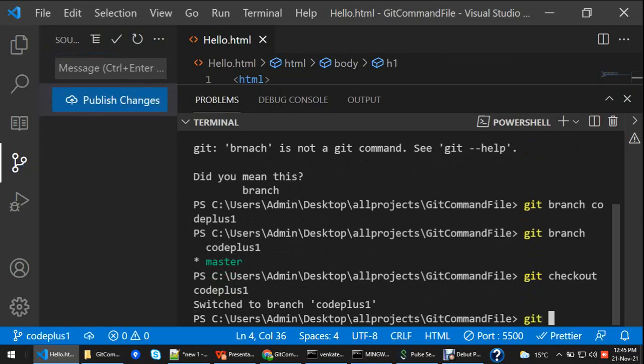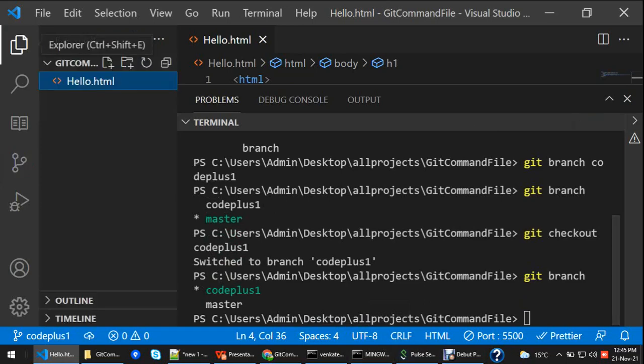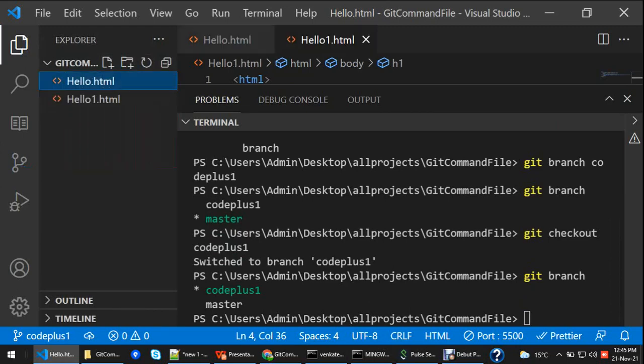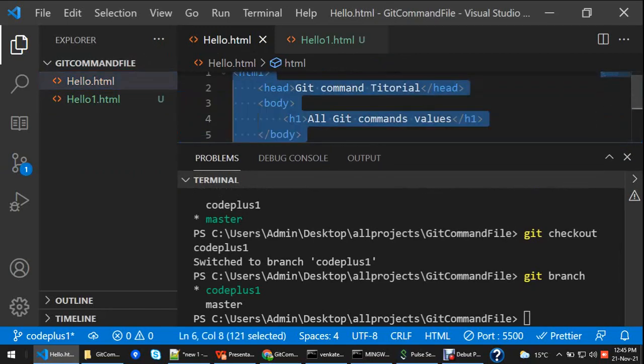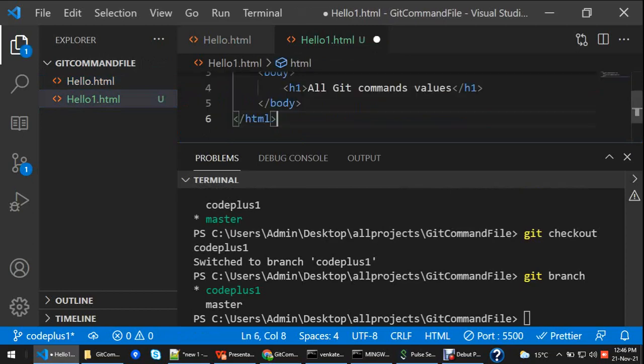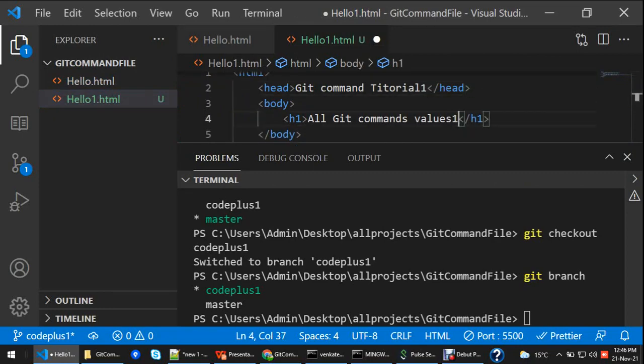Now I want to hit git branch again. What is it going to show? See, code plus one is highlighted. So here I want to add another file, like hello one.html. I want to copy everything from hello.html, and then I will keep the tutorial one, okay, values one. Fine.